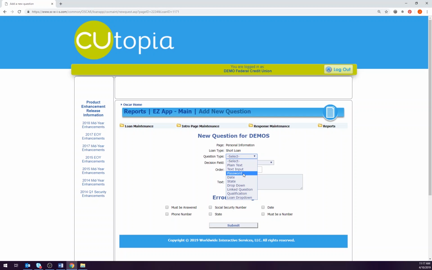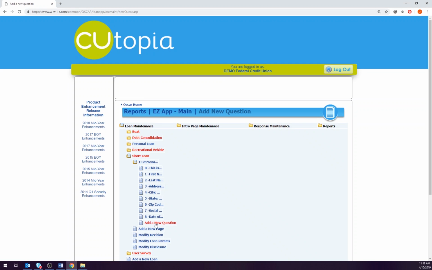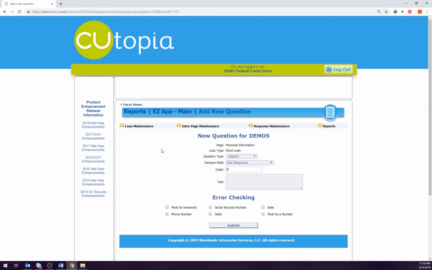Date, we can use date of birth. Down here at the bottom you can see date is already checked. I'm going to make that must be answered. Submit. State we've already done. Drop down, this is a good one.